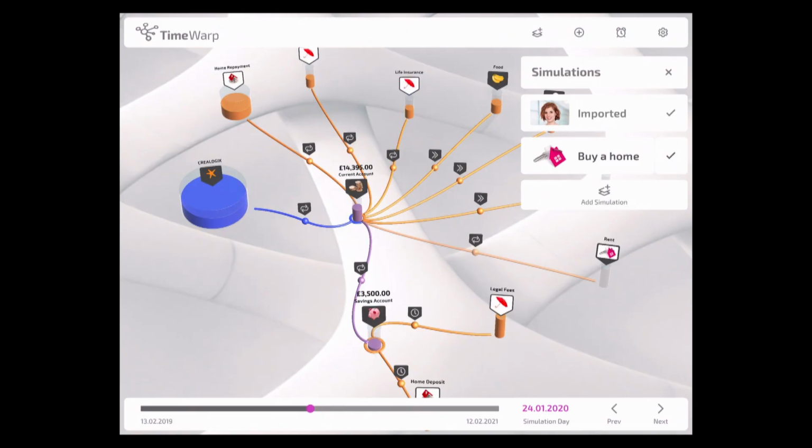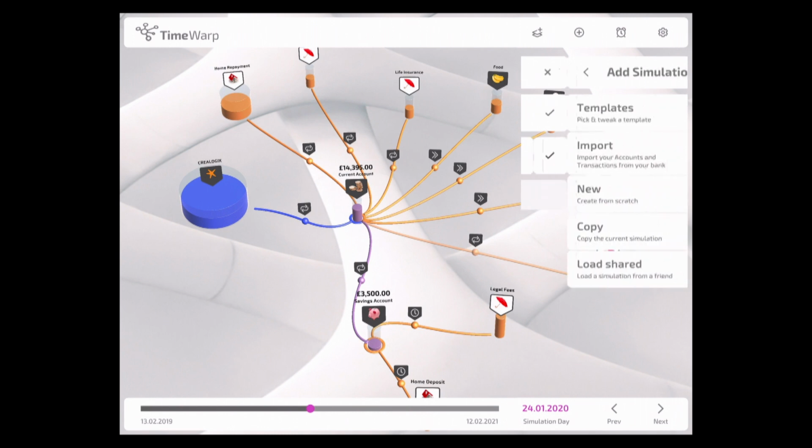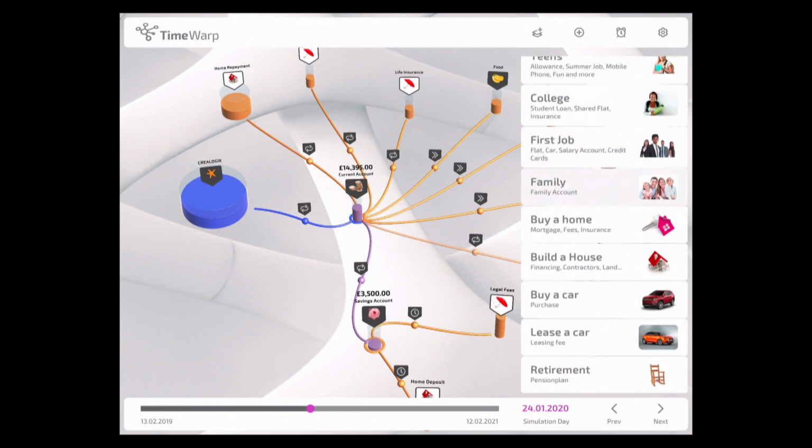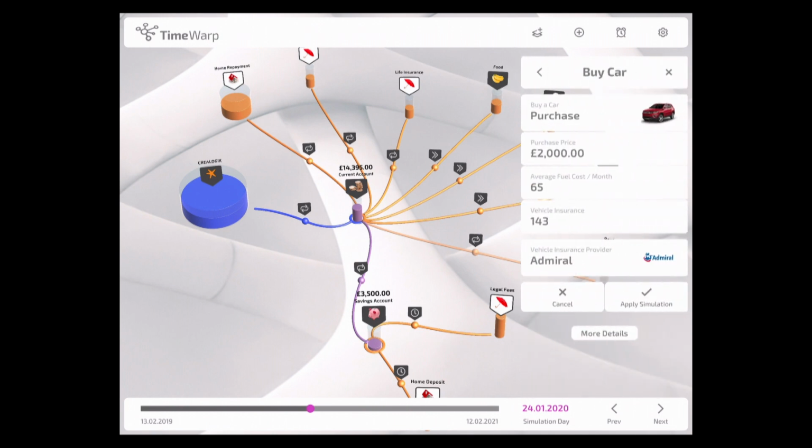But there's one more thing. The place we're buying, Joe, is outside the city, so we're going to need a car. Okay. Well, Time Warp allows you to apply multiple templates, and all at the same time. So you can create all kinds of different simulations. I think we saw a template for a car. I found it just here. So buy a car, but okay.